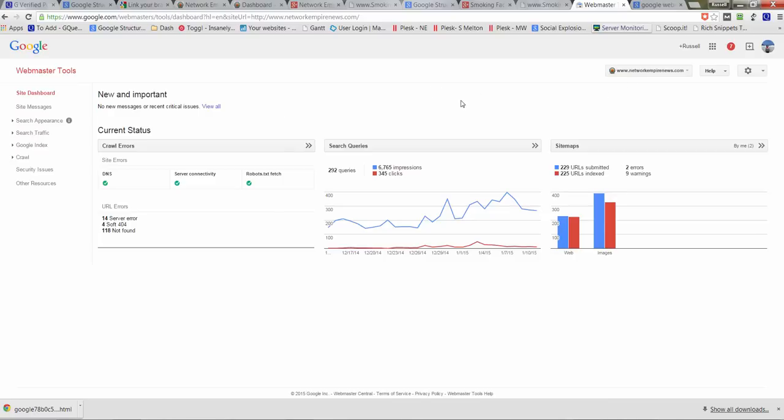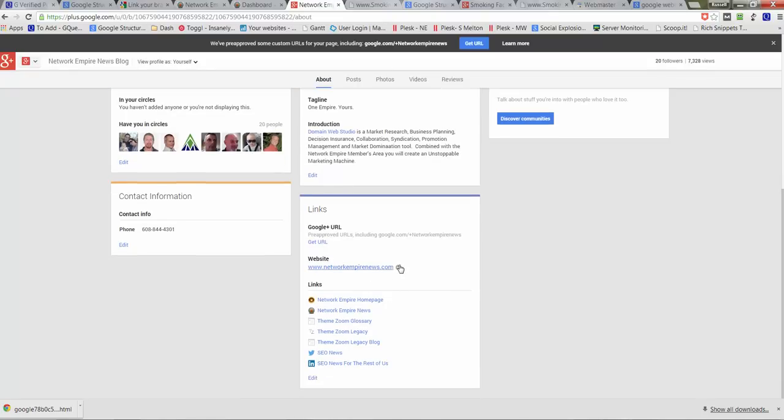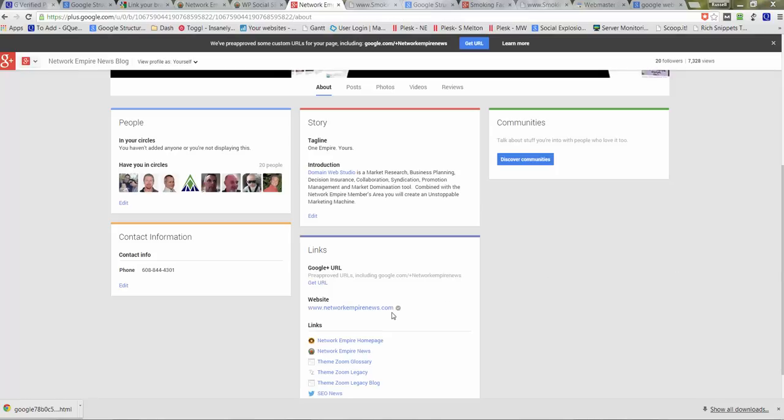Now, since we are not a verified site, we're going to have to go back to our Google Plus page. Okay, it says we're a verified site here. And so since this check mark indicates that I'm confirmed by Google Webmaster Tools, we're going to need to take this page URL and put it on your site. You're going to want to insert that in your site.